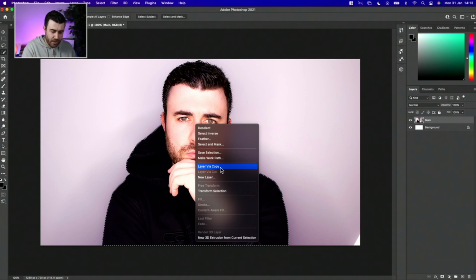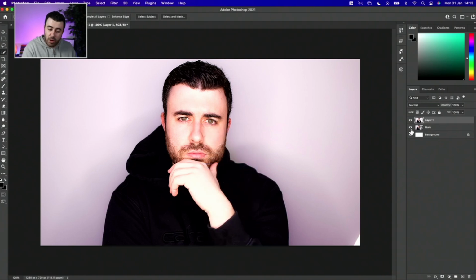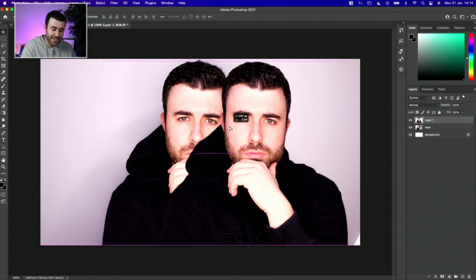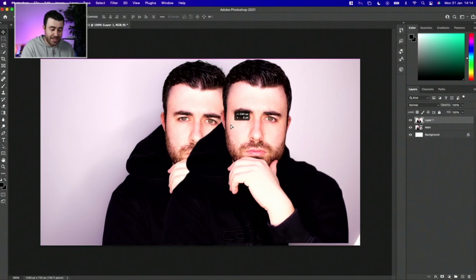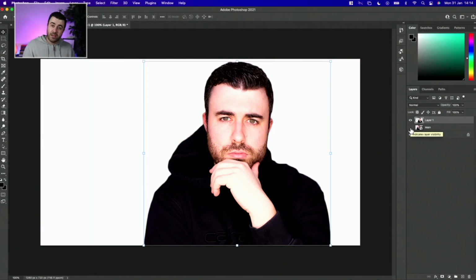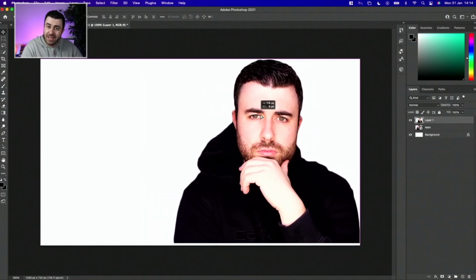So if I was to do layer via copy, what you can see down the right hand side is our main picture, and then from there we have our newly cut out image as a separate layer. Now, if I was to go on my selection tool on the top left here, click on layer 1, which is our new layer, and drag that away, as you can see, we've created a separate layer. Now, to get rid of our original image, all we need to do is click delete or click on the eye of our main image, and that's going to get rid of our main image and leave us with our cutout layer, which we can then put on any background we want.